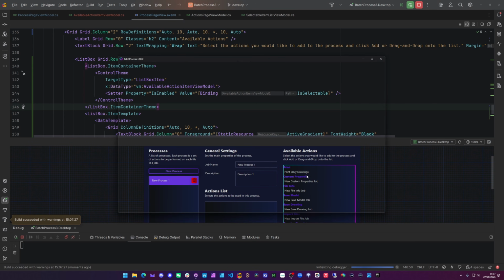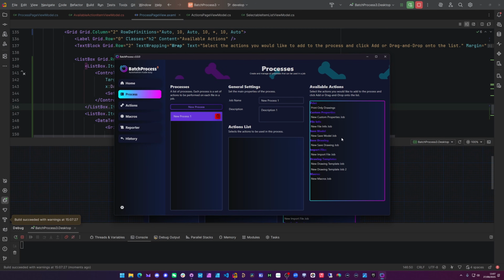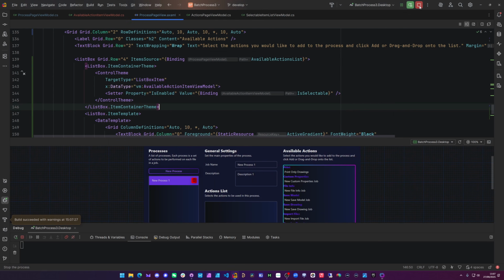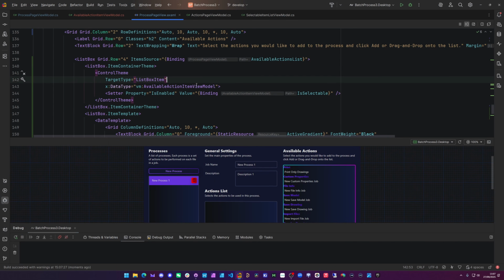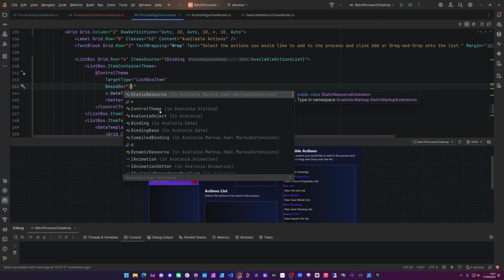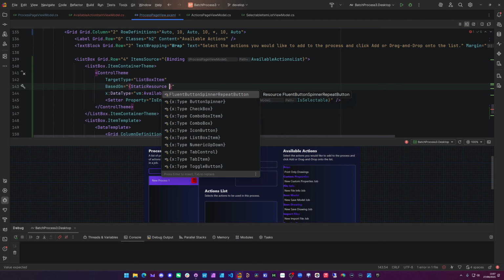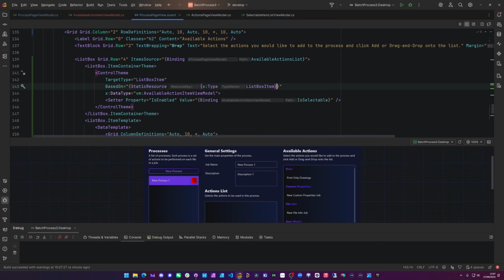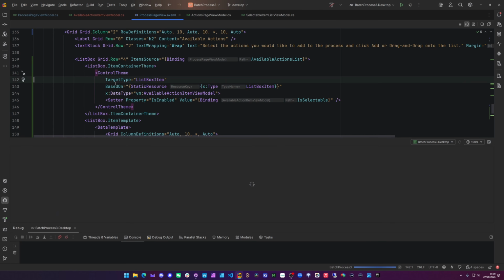It's probably going to screw up. Oh, what's going on there? Oh, we've lost all, that's completely lost all styling and hasn't worked at all. So what have we done with this control theme? We've got to do based on still and put the ListBox item back in maybe. No, it doesn't. Is it binding? Static resource. There we go. So that will set the resource key. Is that going to work?